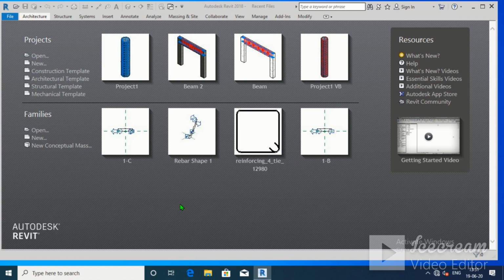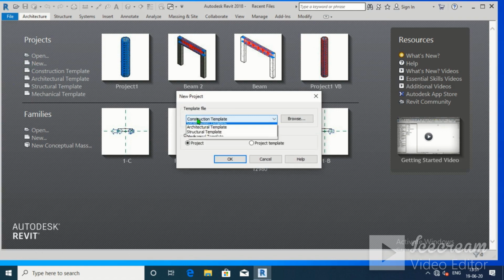Friends, in this lecture, we are going to see how we could add rebar to the circular column in Revit Structure. Click on New, click on Structural Template, click on OK.